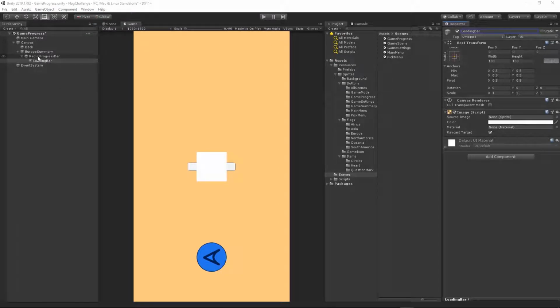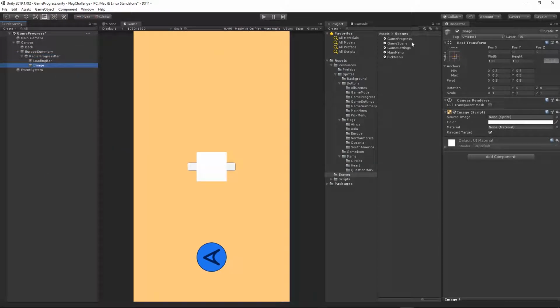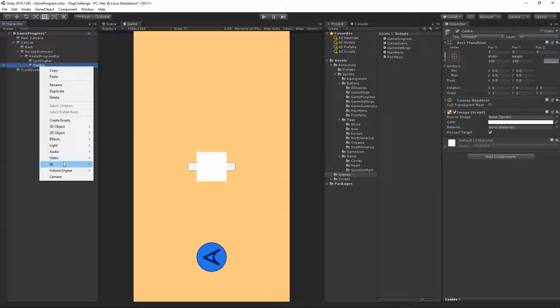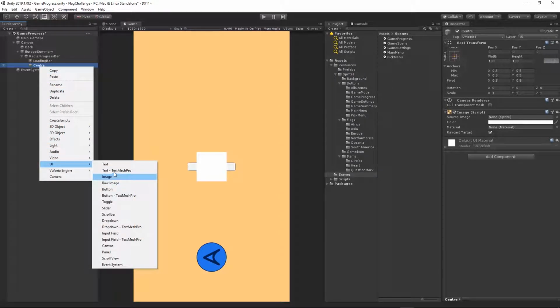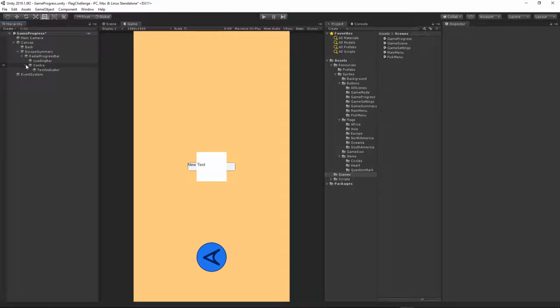Then select the radial progress bar again, right click and add another image. And I will name this image center, so it's going to be the center of our loading bar. And then right click on the center, UI, text, and I will name it text indicator. Okay, we have all of the components created for our button.